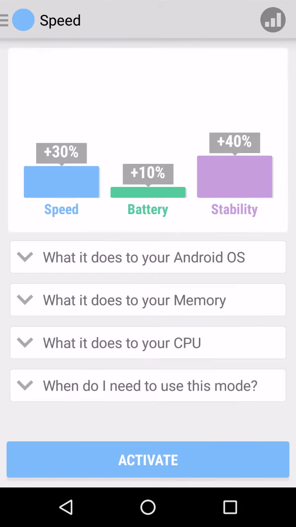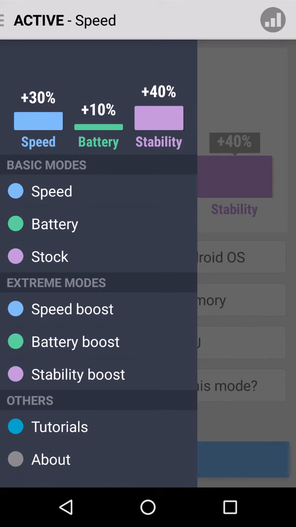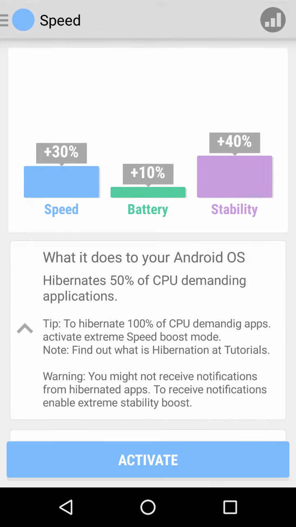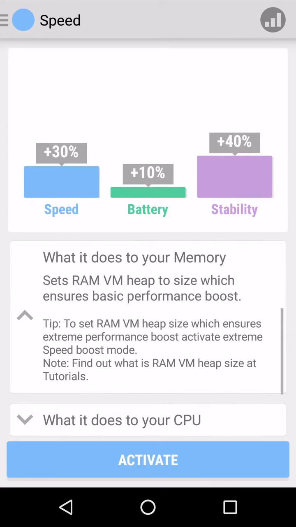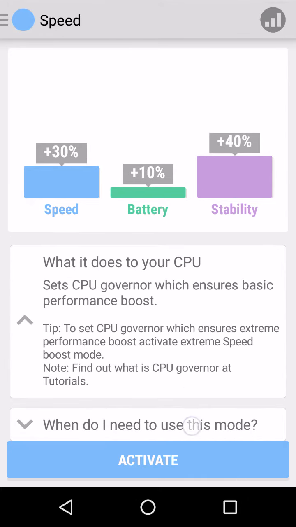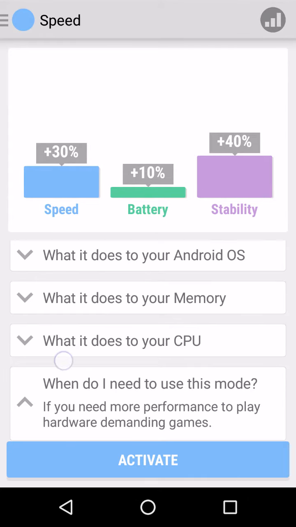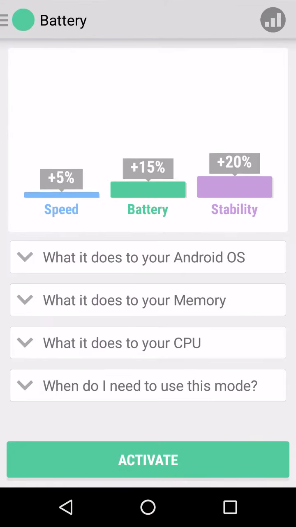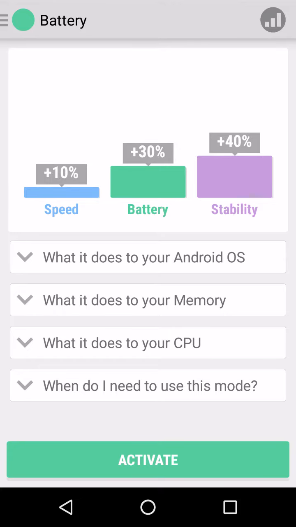And Root Booster, this app I've got a real good liking to. You can change your system modes. So right now mine's working in speed mode, and what it does, as it says, is improve the speed. And you can see what it does to your OS, your memory, your system, and why you can use this. And okay, for you guys, I'm going to change it into battery mode so you can see what exactly happens.